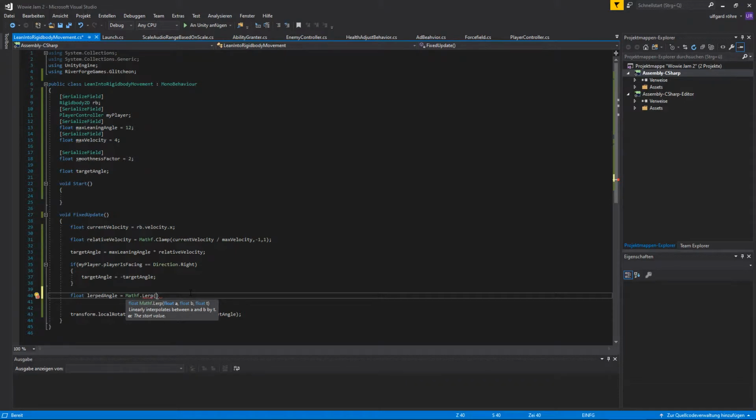So, which one is first? So we're tweening between one and the other, but based on the float T, and then float T should be something between 0 and 1. But we're gonna multiply. We're in fixed update.